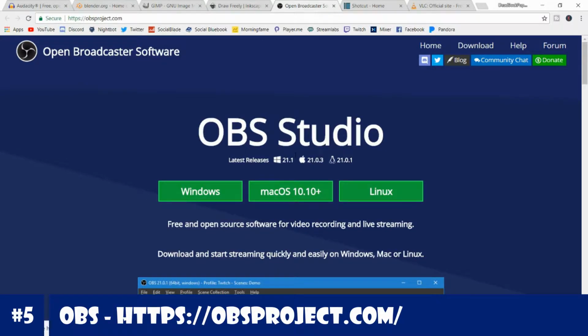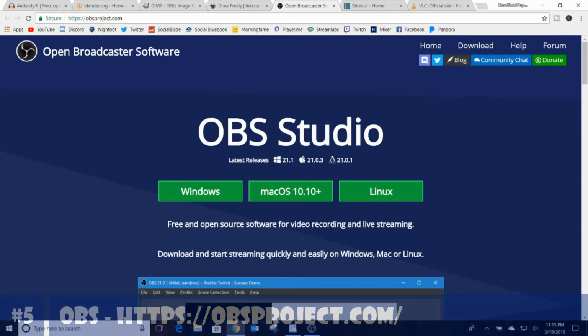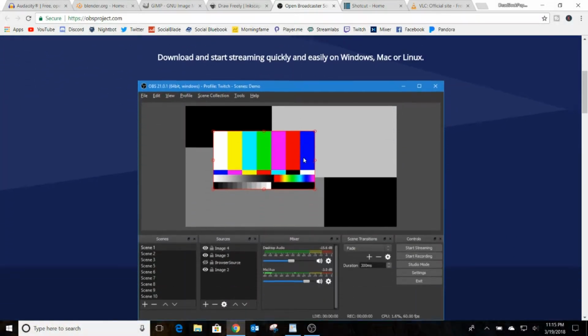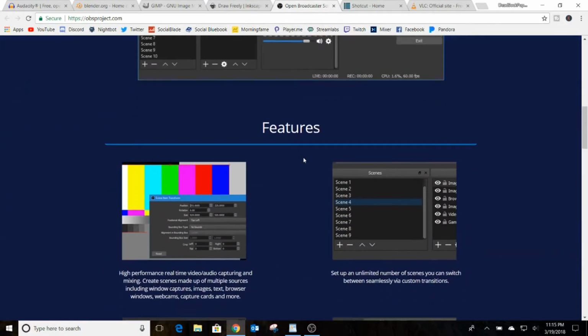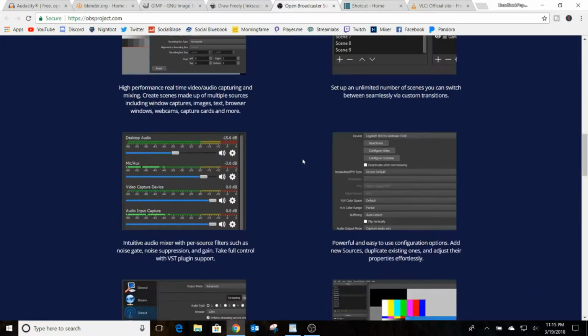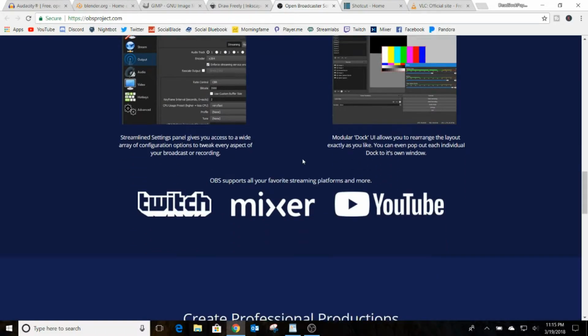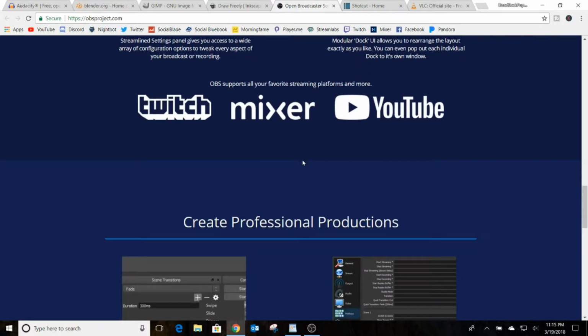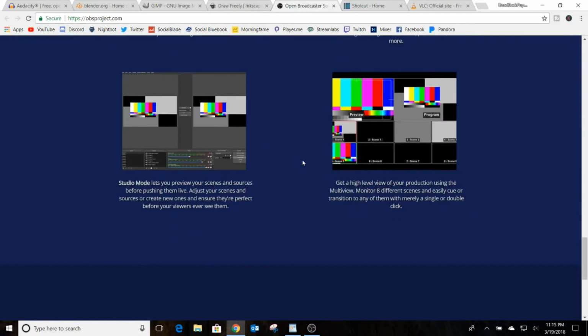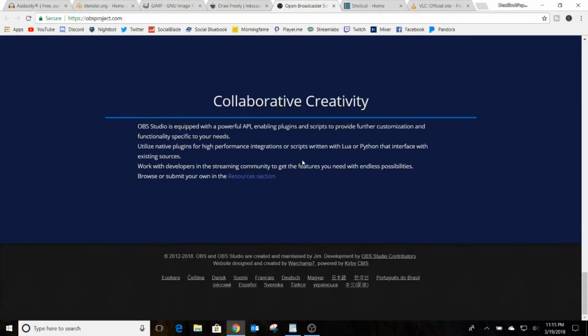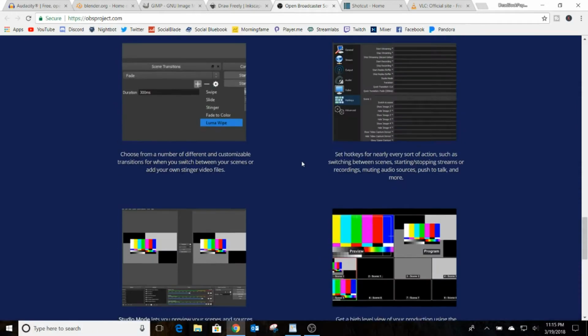Program number 4 is OBS, Open Broadcaster Software. OBS is a free and open source streaming and recording program maintained by the OBS project. The program has support for Windows 7 and later, OS X 10.10 and later, and Ubuntu 14.04 and later. So OBS is basically recording and streaming software.